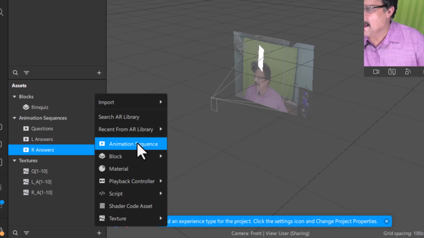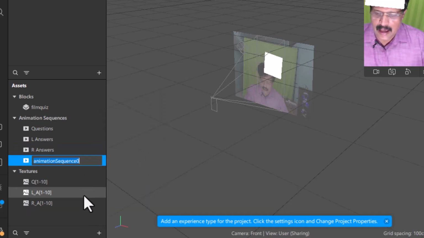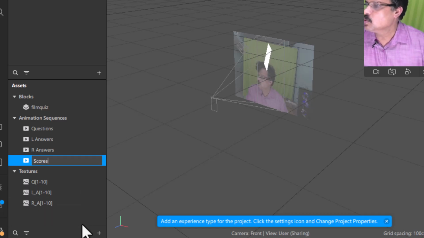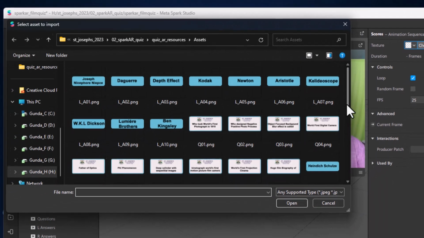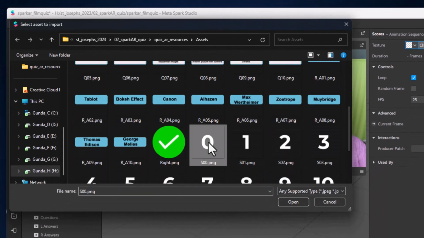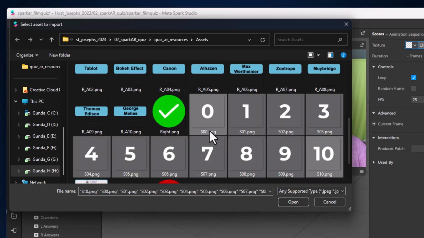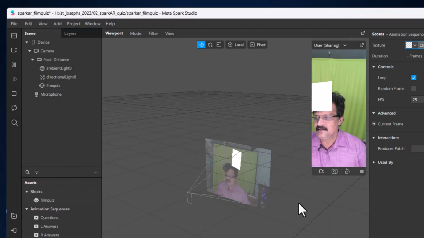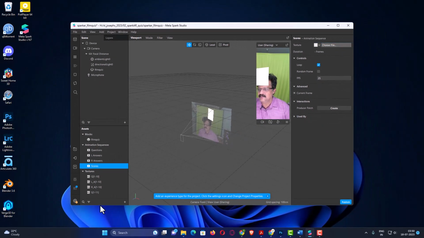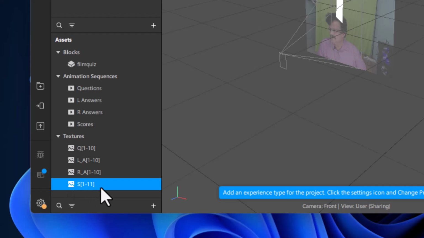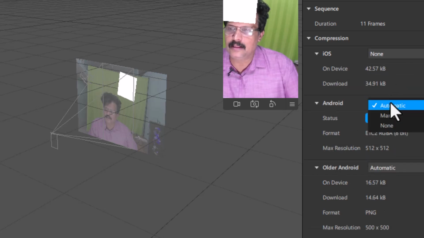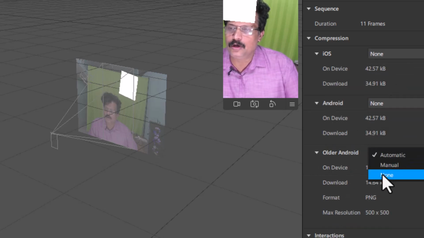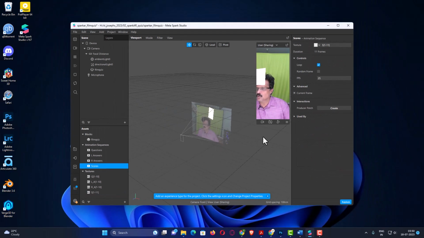Now, come to animation sequence and name this animation sequence as scores, and select this scores, come to texture, choose file, and in your assets you have numbers 0 to 10. You select all these 11 files and click open. So, now you have 1 to 11. Again select this. In iOS set its compression to none, Android set it to none, older Android set it to none, and see that scores is attached with this texture.